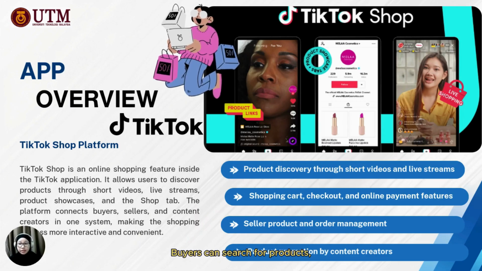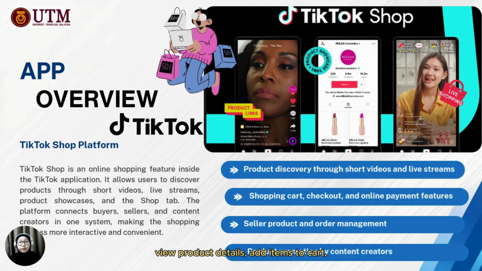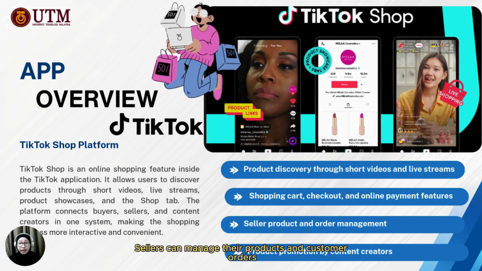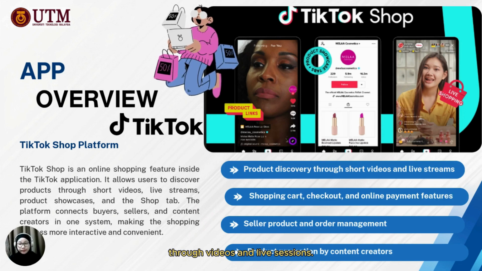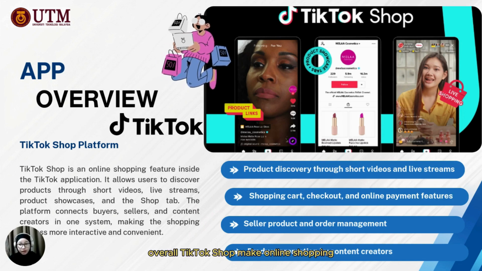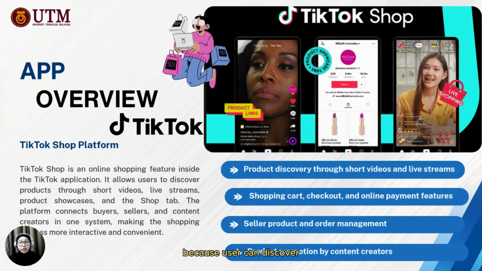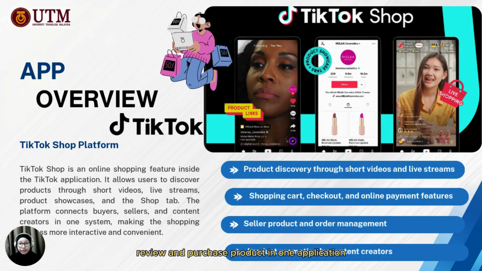Buyer can search for the product, view product details, add item to cart, make payment, and track order. Seller can manage their product and customer order. Content creator can promote product through video and live session. Overall, TikTok Shop made online shopping more interactive and convenient because users can discover, review and purchase product in one application.